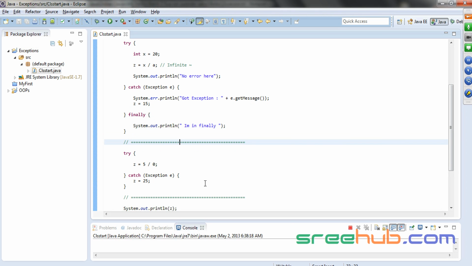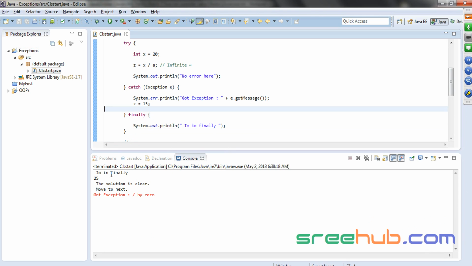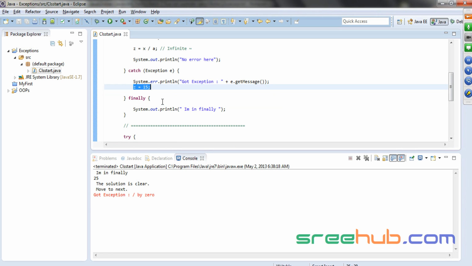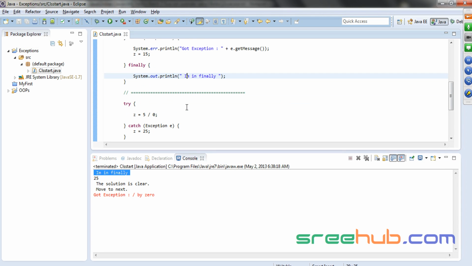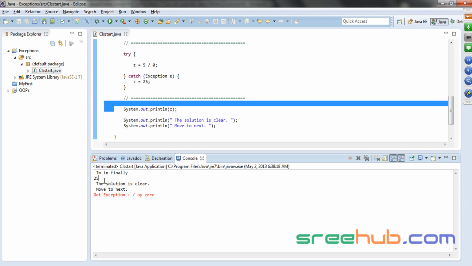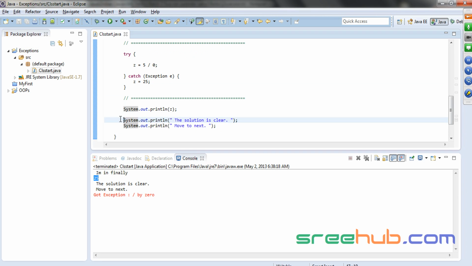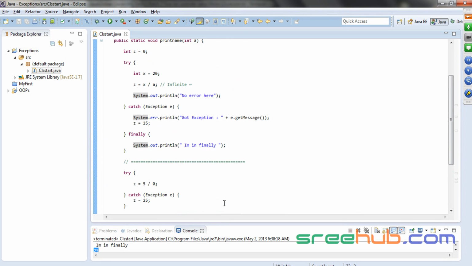Now when you run this, you can see that your program came to z, and immediately it got an error, z got 15, and finally got executed. When finally got executed, again it moved on, it went to this statement again, z is equal to 5 divided by 0, which is not correct. Again your z got assigned to 25. That's why when we printed z, it printed 25. And then it moved on to this. So this is how we actually declare this.